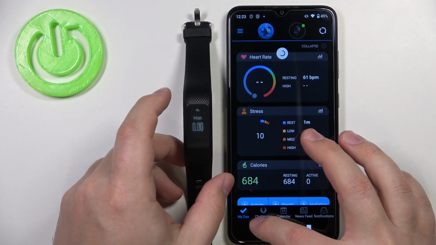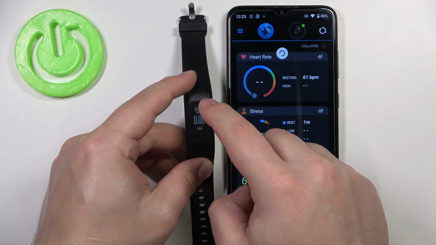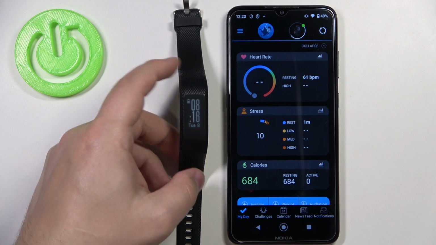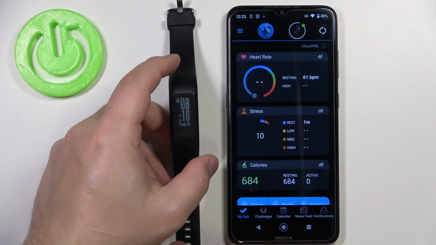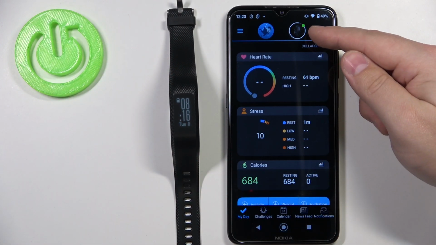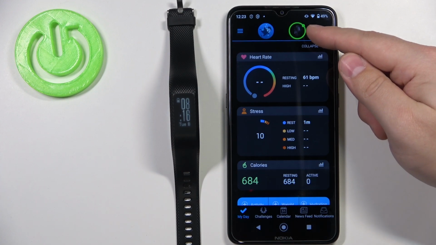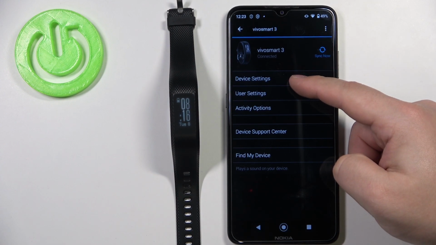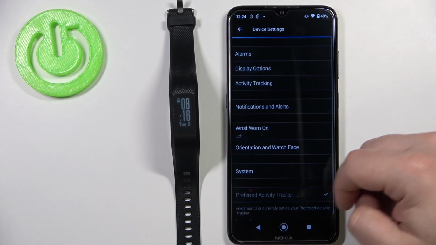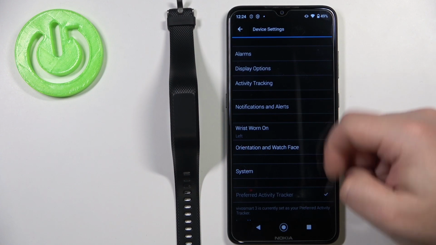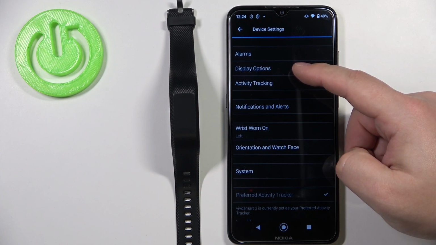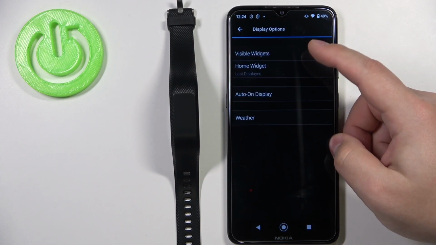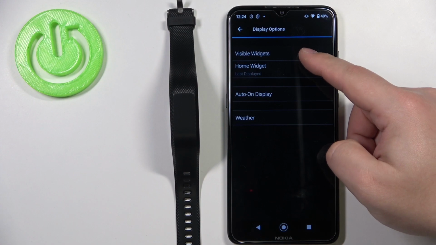In the app, you should see this page, the My Day page. That's the main page of the app. Now, if the band is paired with your phone via this app, you should see the Vivosmart 3 icon right here. Tap on it. Then tap on device settings. And here let's tap on display options. And then select visible widgets option.